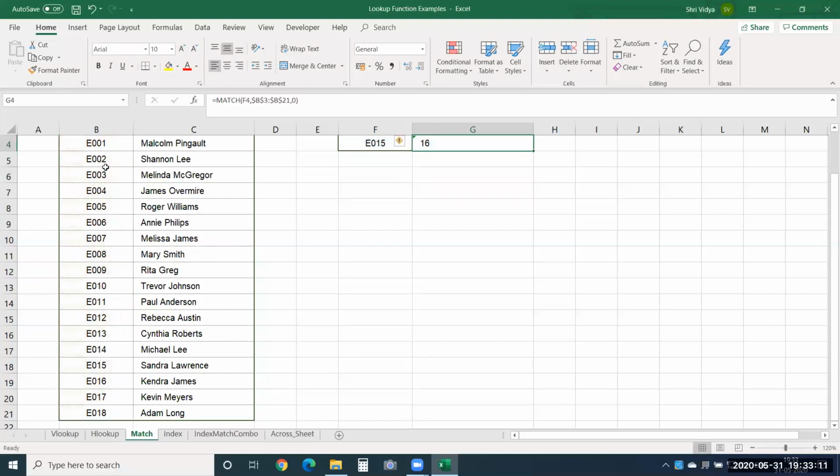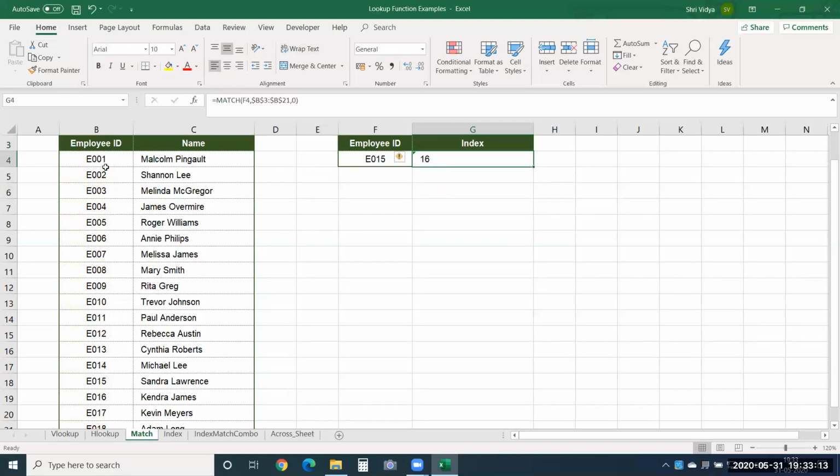You see, it says 16. So how is it 16? You look at the data selection. I have included the header as well. See, if you include the header, even that is considered as one of the line items in the list we have. Now, if I reduce this, if I don't provide employee ID in my input, see it says 15.